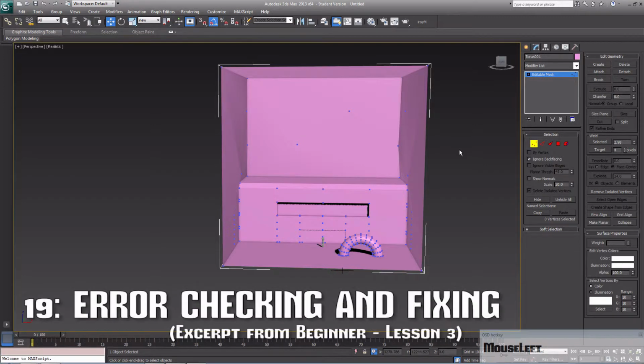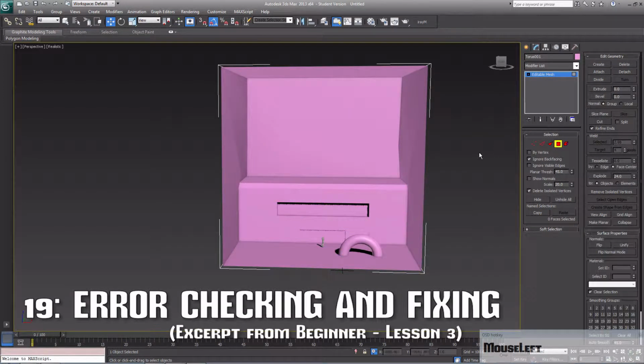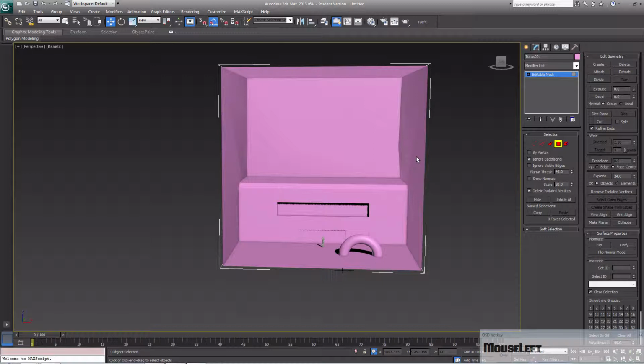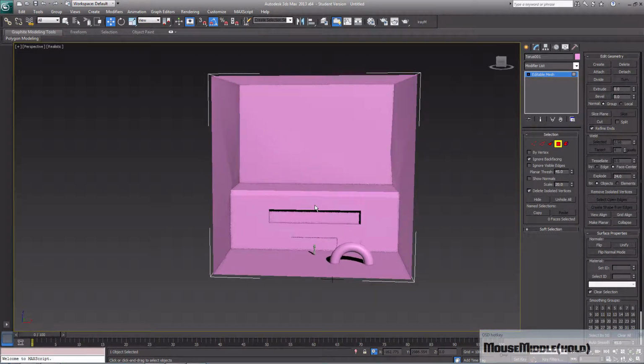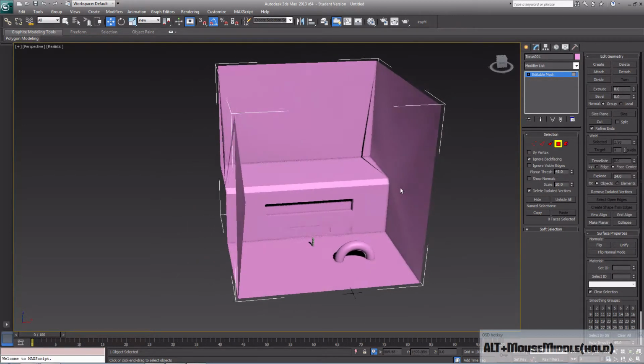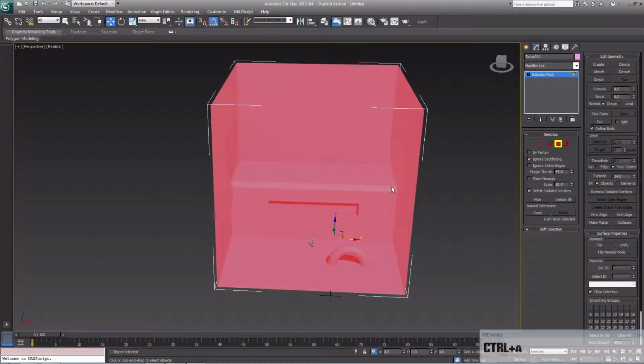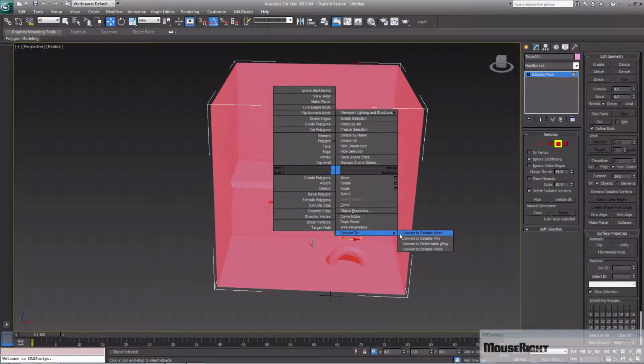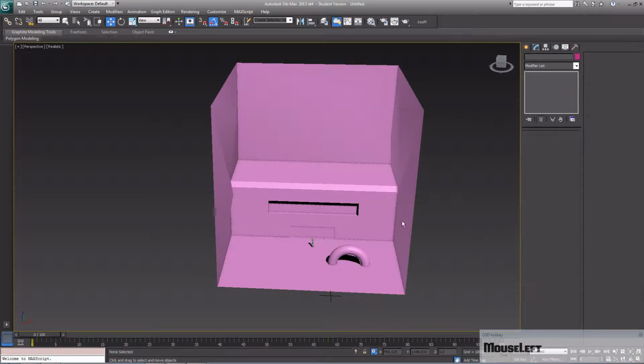Errors. There's going to be a lot of errors that you're going to encounter, and they're going to frustrate you. But I'm going to go over really quick how to deal with them and how to find them early on. So we just did a huge amount of stuff, so I'm guessing there might be an error or two in here. So let's select everything. Let's go back to Poly for a moment.